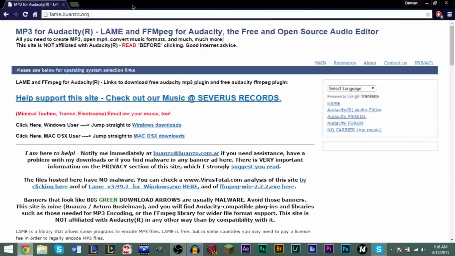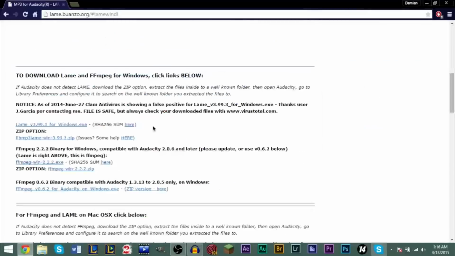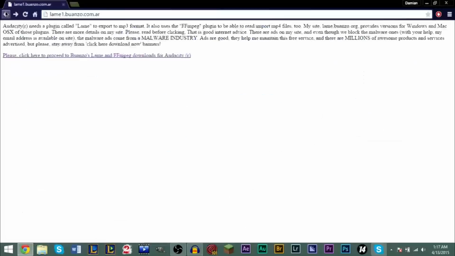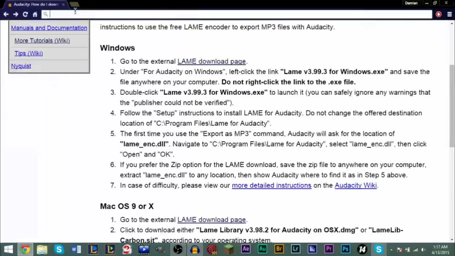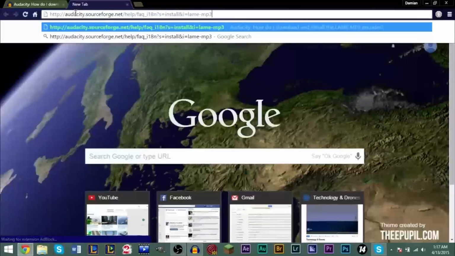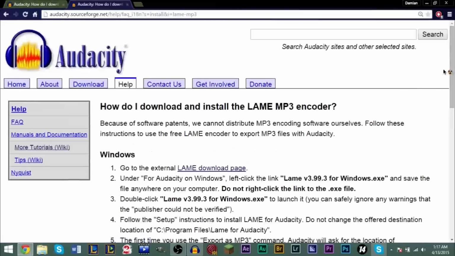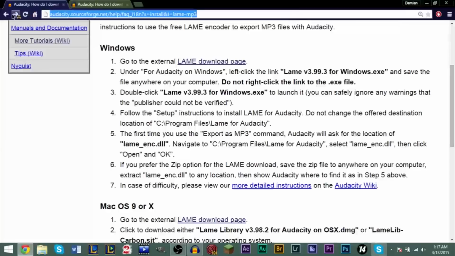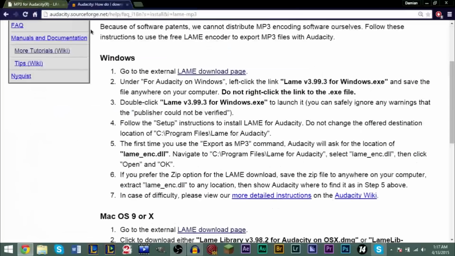And then just click here to jump straight to the Windows downloads, or you can click here to jump straight to the Mac downloads. Since I'm a Windows user, I'll jump straight here. And then if we go back to the instructions, give me one moment. You want to have two tabs open here. One tab for the instructions and another tab for the download here.